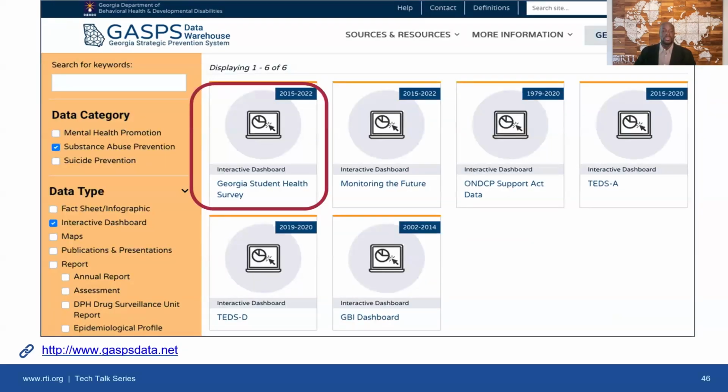From that, you would get a list of dashboards that are available. You can see several options here, such as the Georgia Student Health Survey. This survey is an annual survey that every school in the state of Georgia is required to administer to their students. And the survey is held by the state's Department of Education. So select the Georgia Student Health Survey. Next slide.